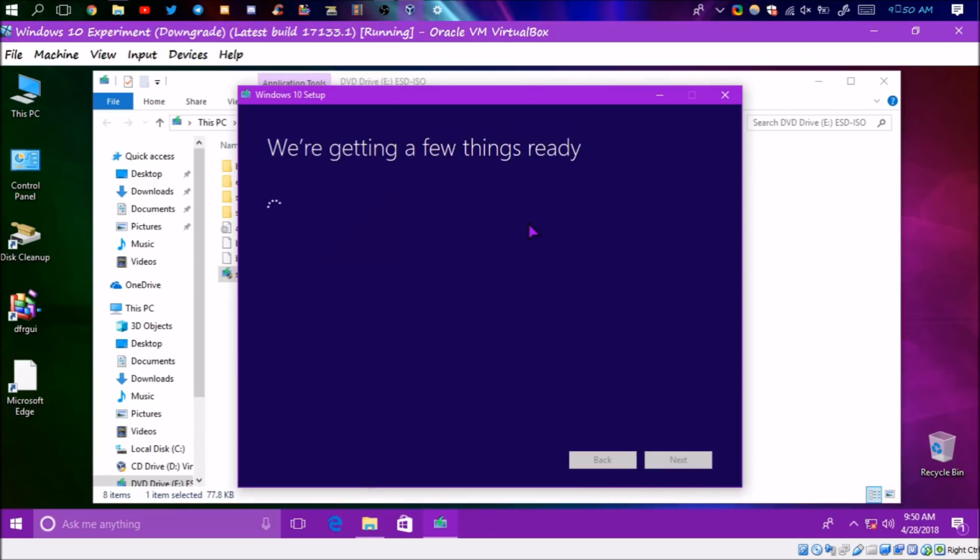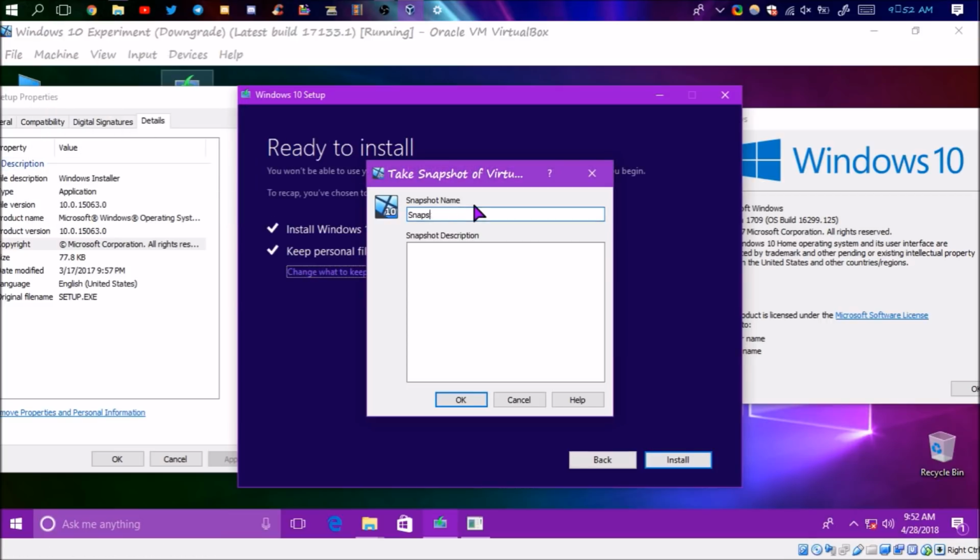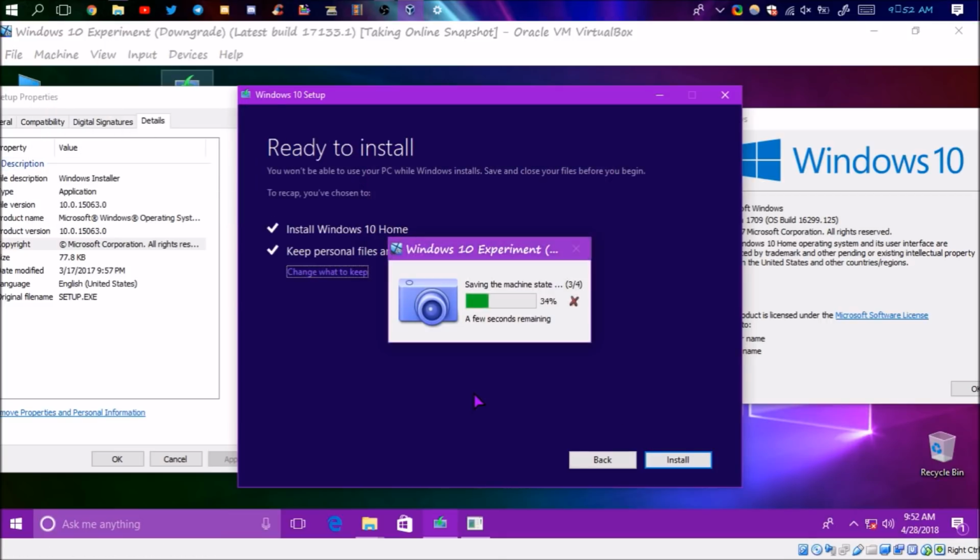So it says, obviously, get important updates. We don't need to update CU, CU's old. Well, obviously if you're on it, update it, but making sure you're ready to install, and look at that. It says I can keep everything. So we're going to make a snapshot, FCU to CU.